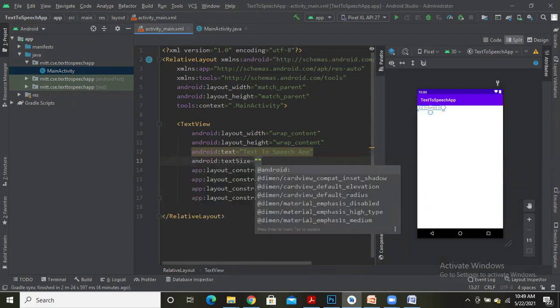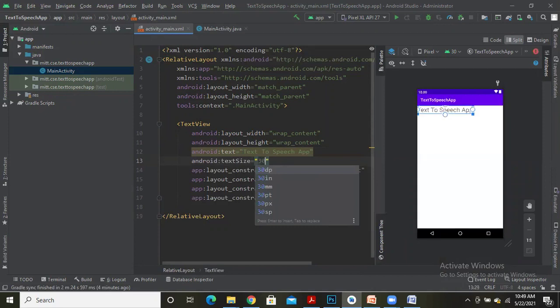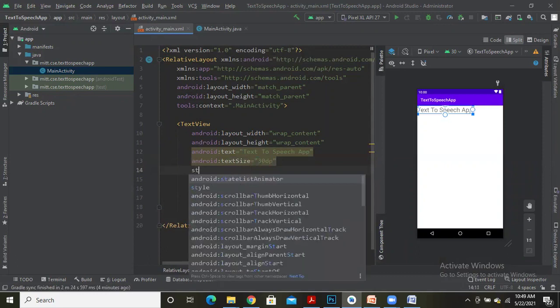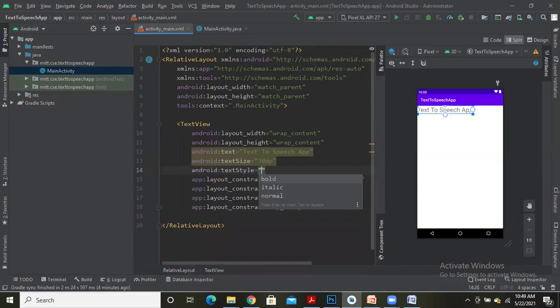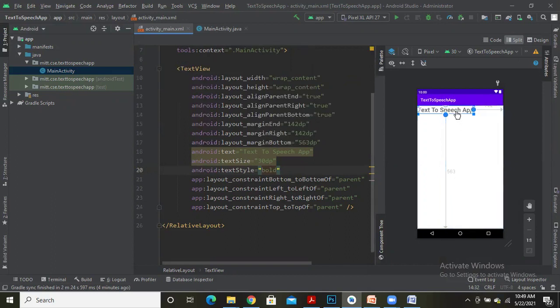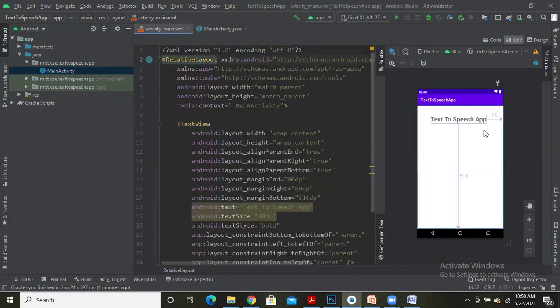Text size, let me give it as 30 dp. Text style, I'll make it as bold. Okay. So I'll make this movable towards horizontal and make this component movable towards vertical, and bring this and place it at the center of your screen. So the name of this application is mentioned as text to speech app.